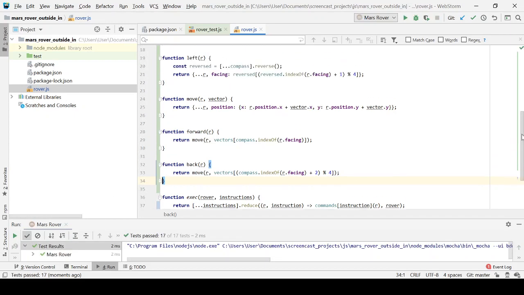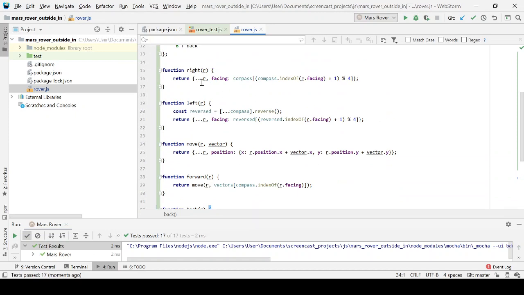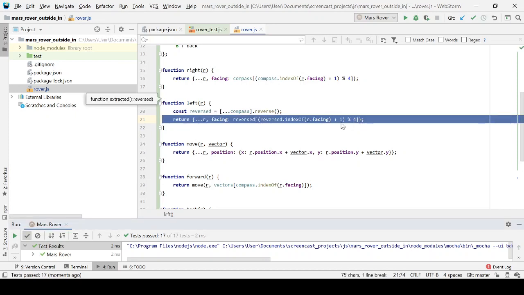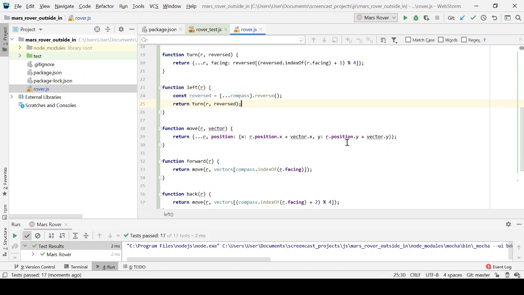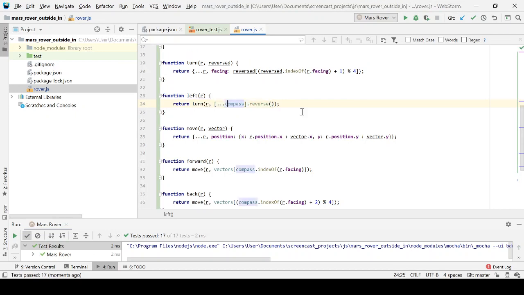Lovely, that's working. And similarly for turning, these are both examples, going right and left, of turning. So I think this time we're going to do this one. You'll see why in a minute. Let's inline that. So that's turning in the reverse compass direction. And here we can reuse that and just turn it in the normal compass direction.